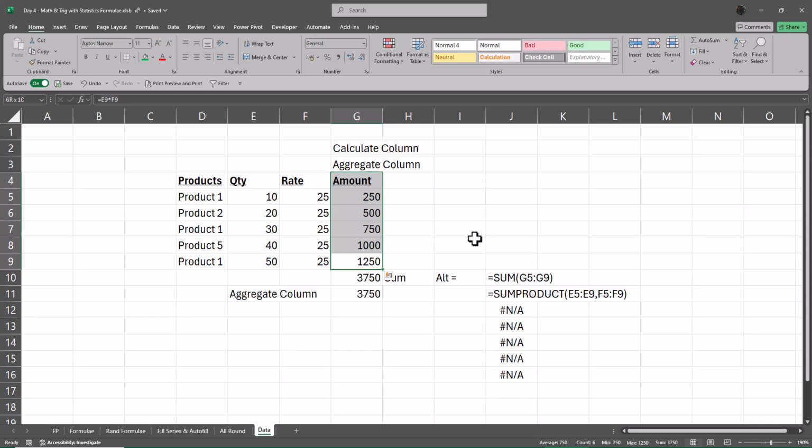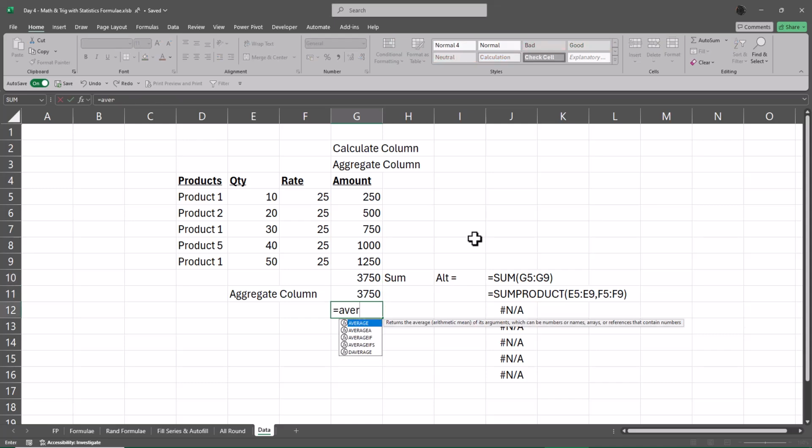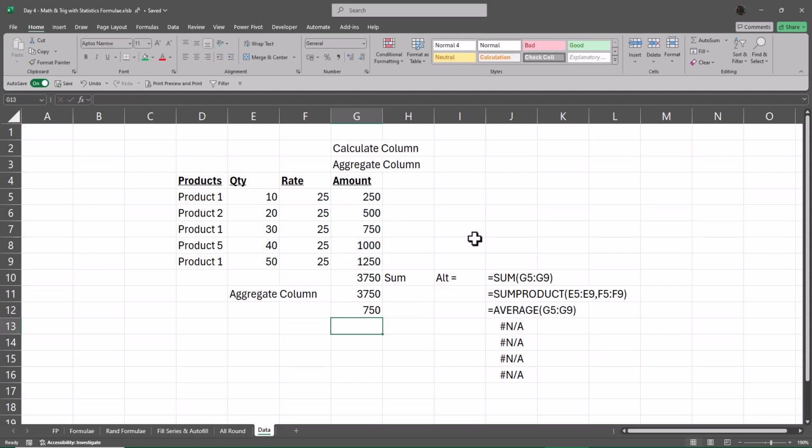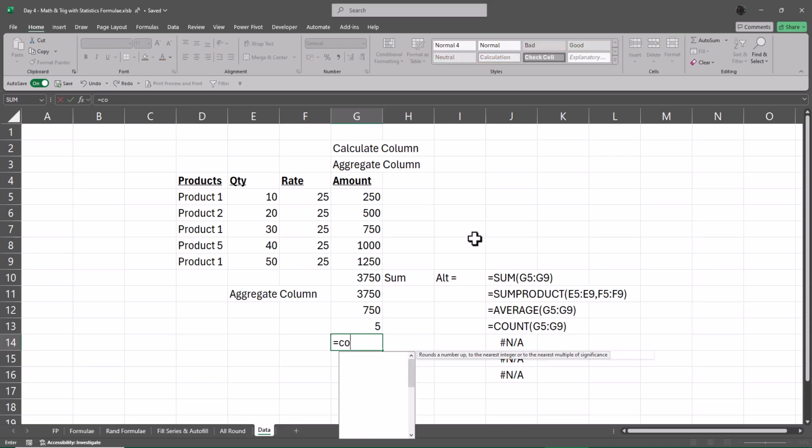And you can also create an average for the sale here. I'm going to just say equals average, and then select the number above. And you can also find out the count here. So how many data sets I have here, I can just select this. But count works only in a number field. If I try to do the same count in the product field, I will not get the answer that I'm looking for.